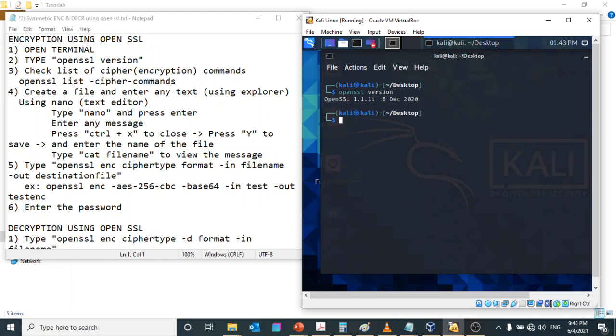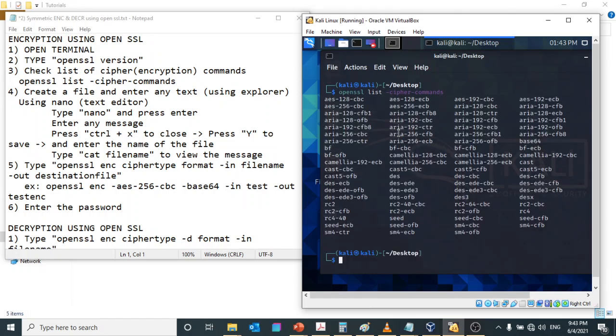Okay, so let's see what are the types of cipher commands that openssl has. So go to number 3. We can just type openssl list followed by dash cipher dash commands. There's no space between cipher and dash. So just press enter. Okay. So these are the common SSL cipher commands. We're familiar with AES, but these are some of the other encryptions. We're not going to discuss that. We're going to be using one of the encryption commands here.